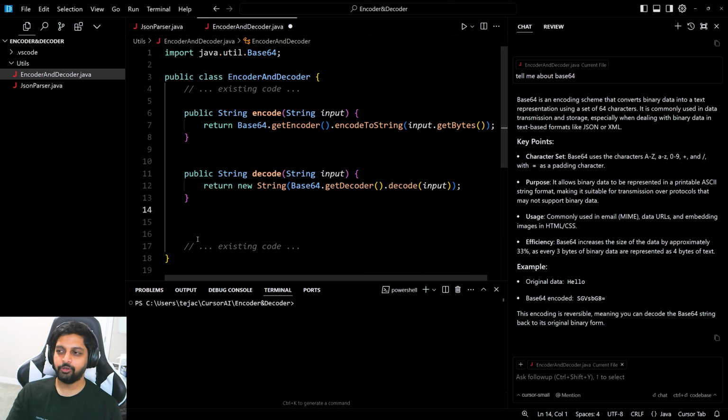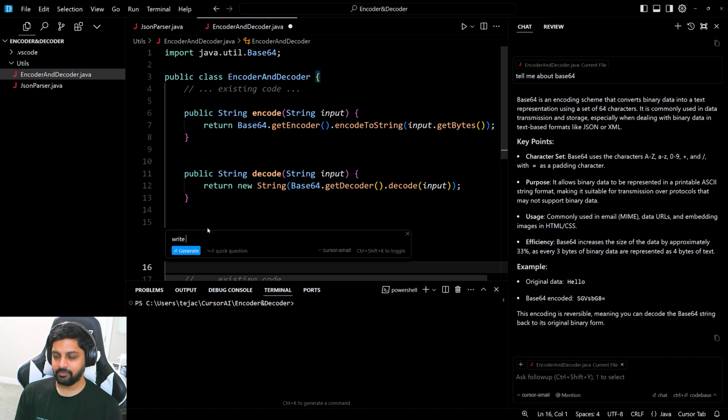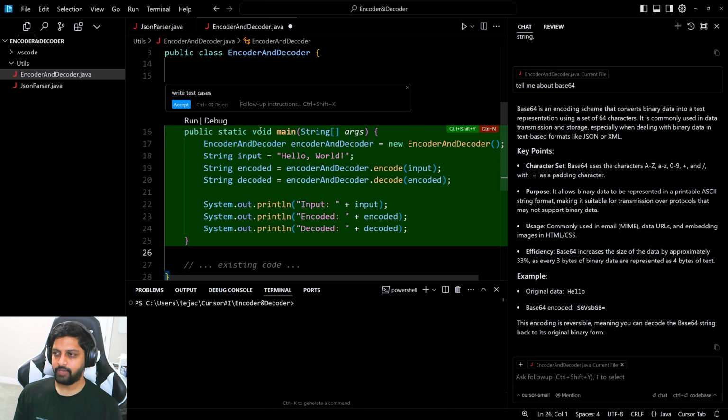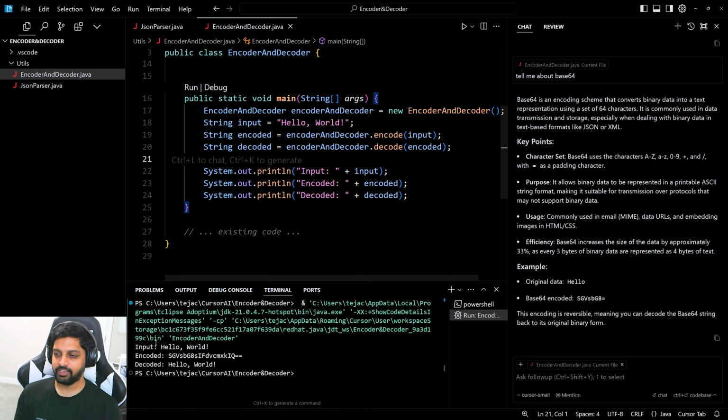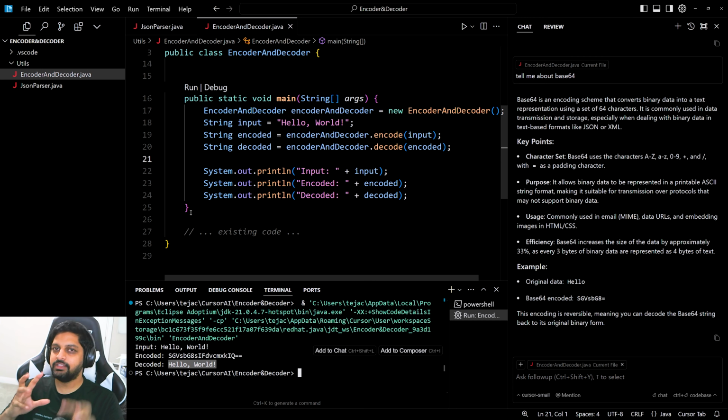Now, if you want to test this functionality, I'm asking the AI to write test cases here. As you can see, it generated public static void main along with some input and decoded output. I'm clicking on accept and running the file. We can see the input as hello world, this is the encoded string, and this is the decoded string. It's that simple. Now this is within the context of a file.